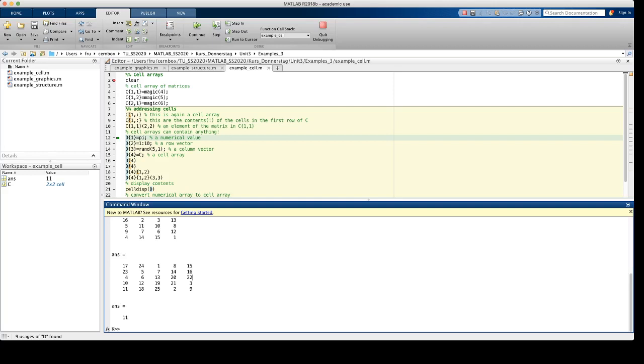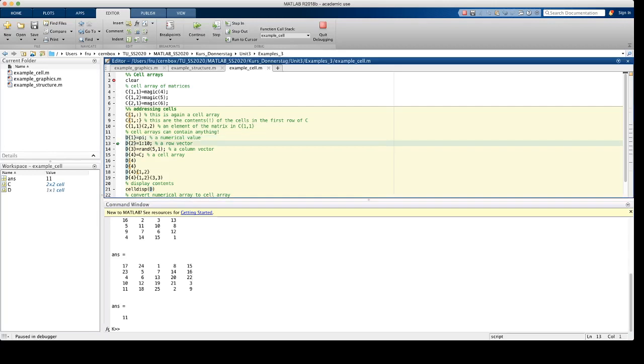Now I want to show you that cell arrays can contain actually anything. So let's define a new cell array D. The first cell is the number pi. The second cell contains a row vector, sorry. The third cell contains a column vector, and the fourth cell contains C, which in turn is a cell array.